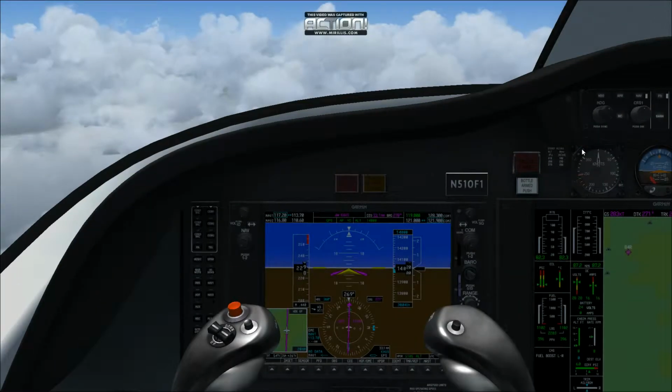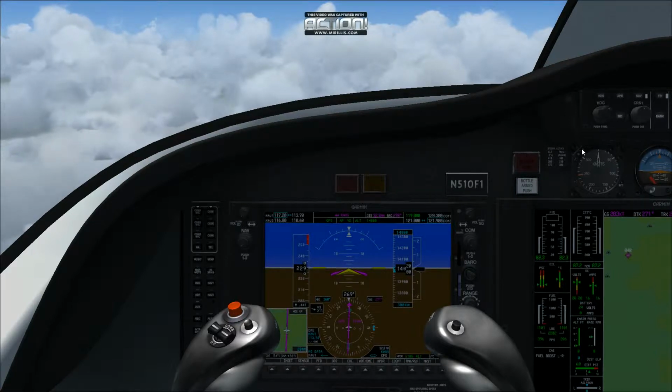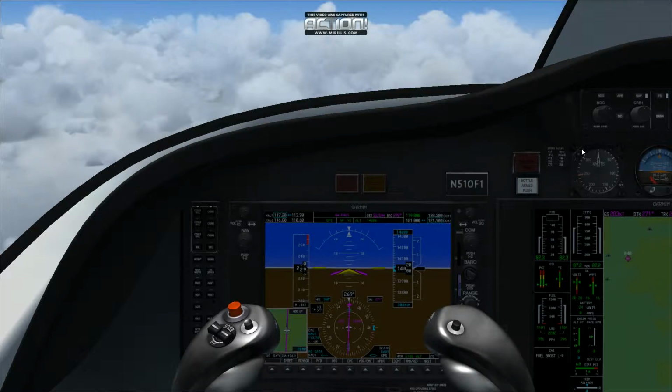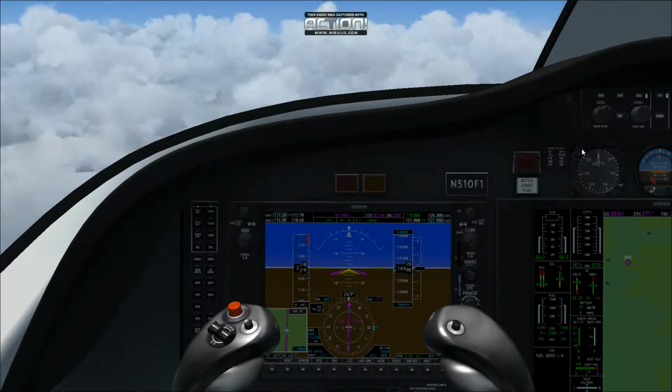Number 192 Delta Alpha, Austin Approach, radar contact 29 miles southeast of the Centex. Also altimeter 3003, expect vectors to the ILS runway 17 left approach. Descend and maintain 7,000.